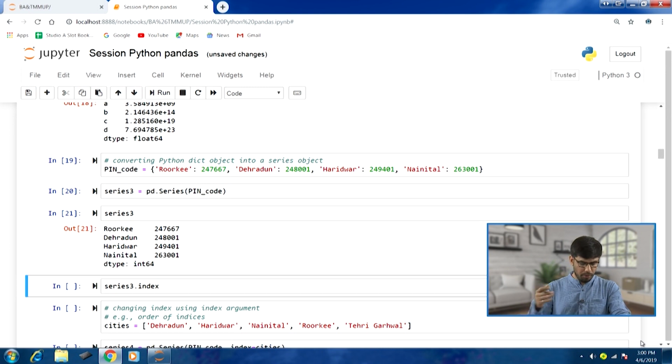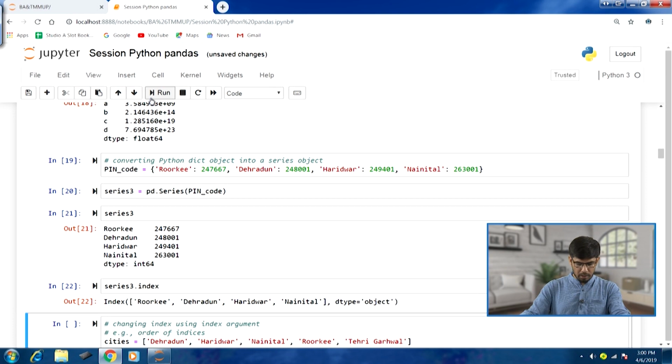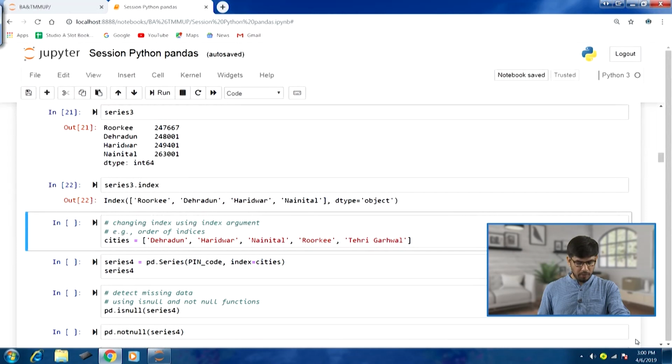Now if we want to access the index part that we have just created for the series 3 object, let me run this line of code. You can see the index with the names of 4 towns here. Now sometimes we might be required to change the index also, we might like to add a few more rows in our data. For that we will have to modify the index, and that can be done using the index argument in the Series function.